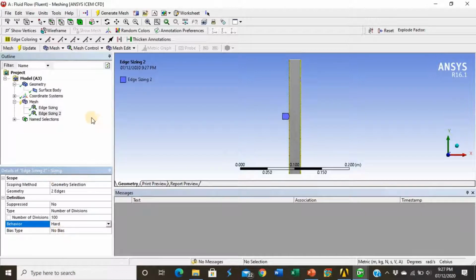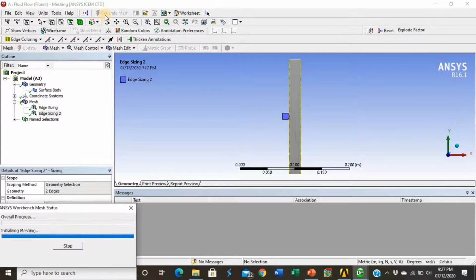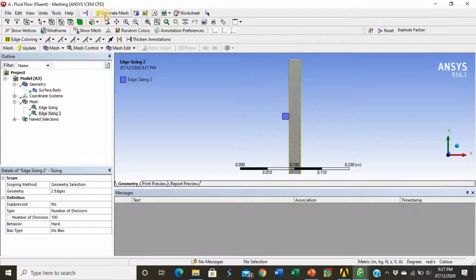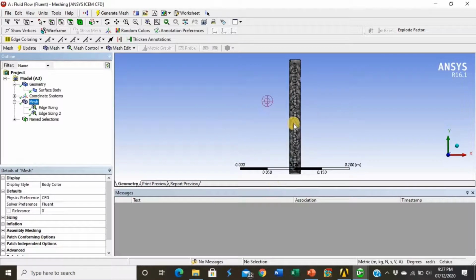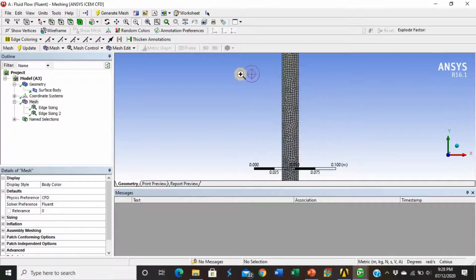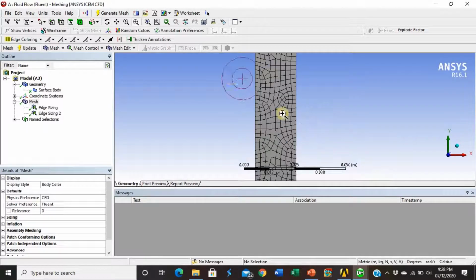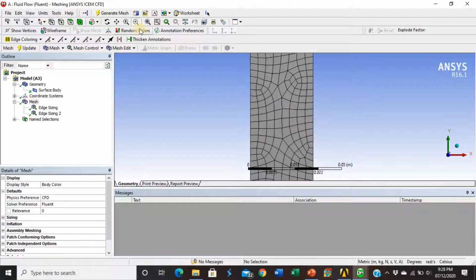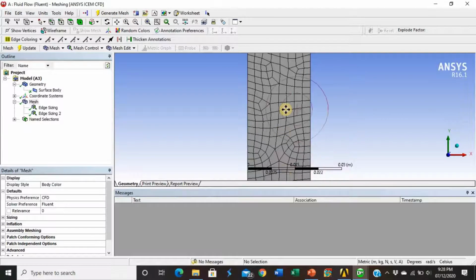Again select the behavior as hard. Now click on the generate mesh tab for generating the mesh. Now click on the mesh option. As you can see, the mesh is generated, but it is quite an irregular mesh. As you can see, it's a very irregular mesh.